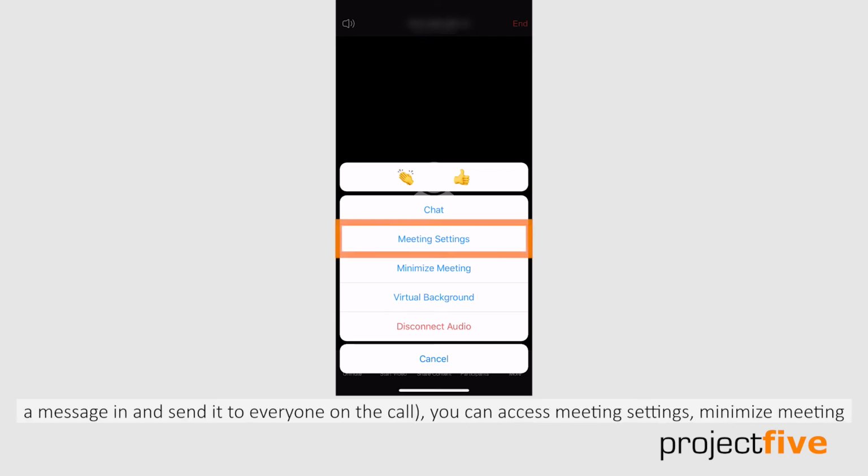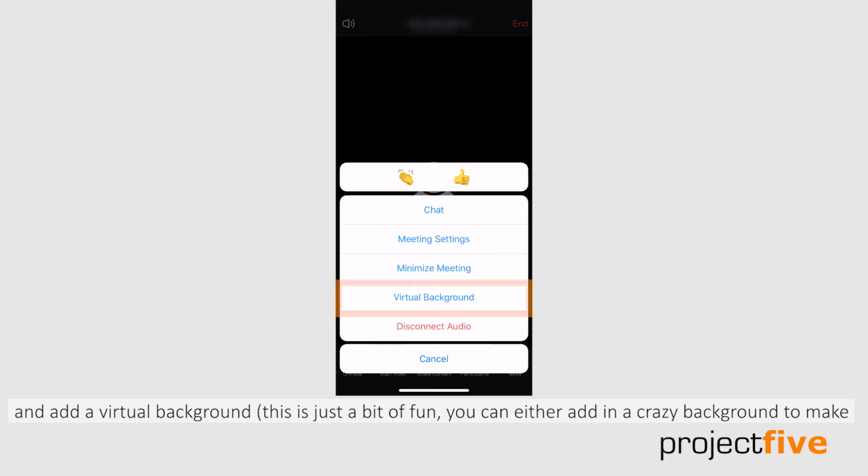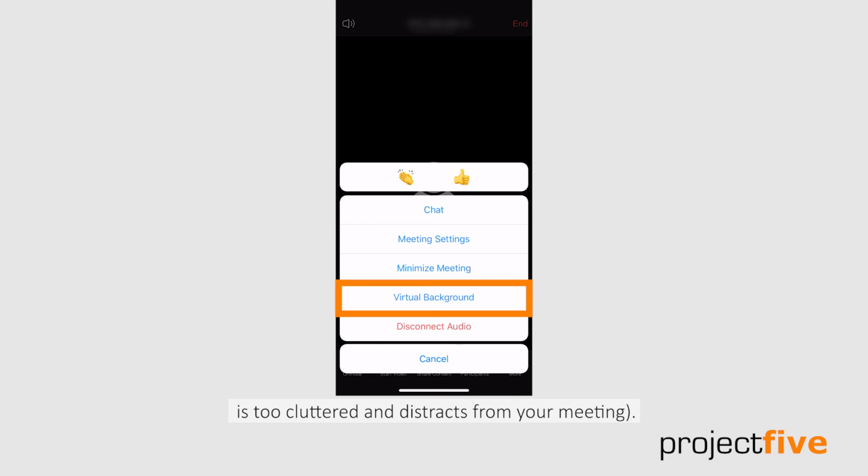You can access meeting settings, minimize meetings. This could be useful if you want to look for a separate file to reference in your meeting. And you can add a virtual background. This is just a bit of fun. You can either add in a crazy background to make your co-workers laugh, or add a plain background in if your real background behind you is too cluttered and a distraction from your meeting.